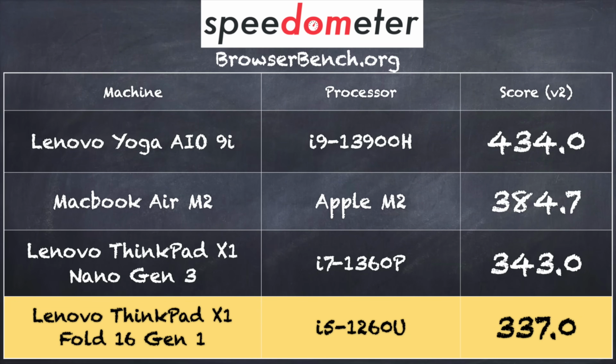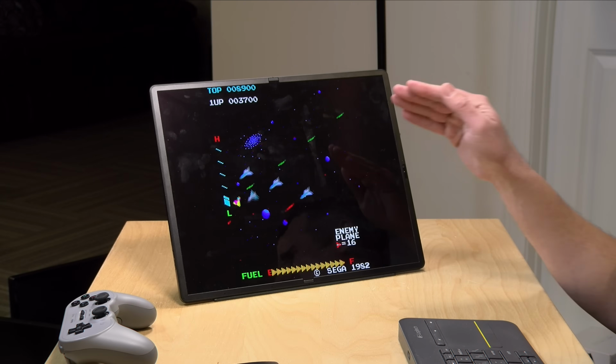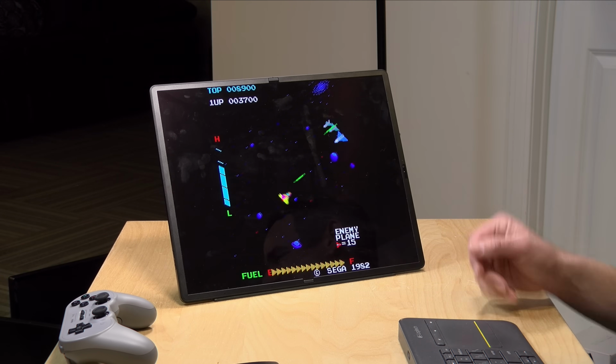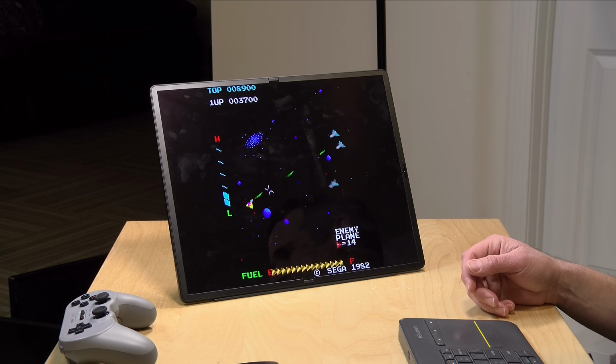And on that test, we got a score of 337, so it's very much on par with other Intel chips from this generation. So now it's on to the fun stuff as promised. Right now we are running MAME, which is an arcade emulator, and it's playing an old 80s game called Zaxxon that I used to play at my local bowling alley.